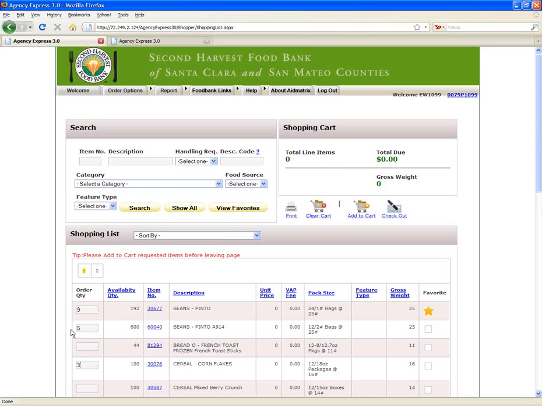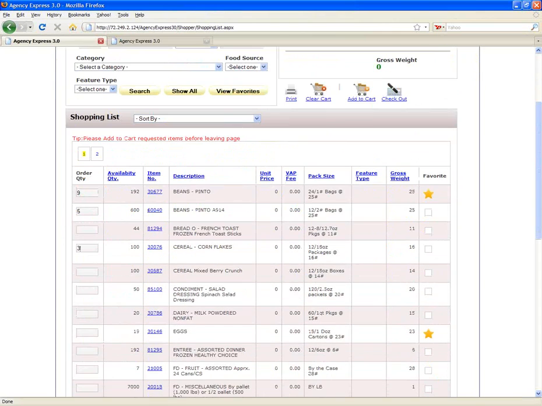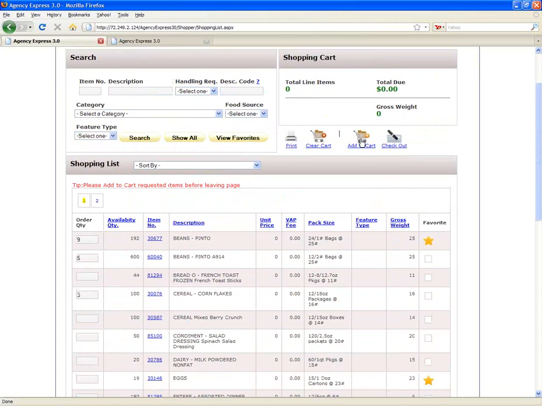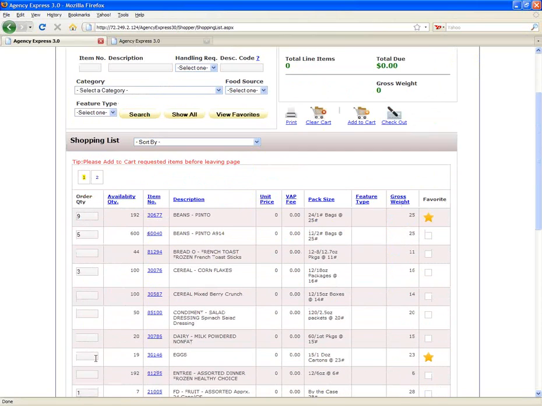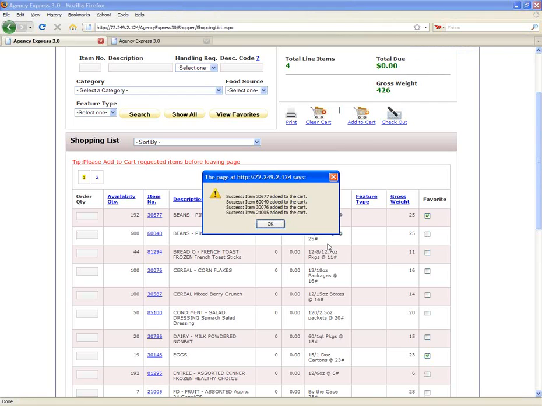So you notice I can add multiple items at once. I can just go through the list and go from top to bottom, adding items here and there that I'm interested in. When I've input all of the quantities that I wish to order, I just go ahead and click the Add to Cart icon. And you'll notice I'll get a confirmation that those items were successfully added to my cart.